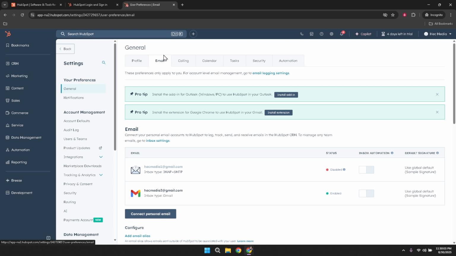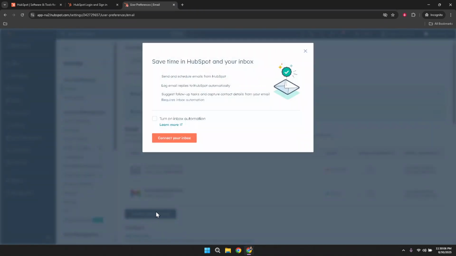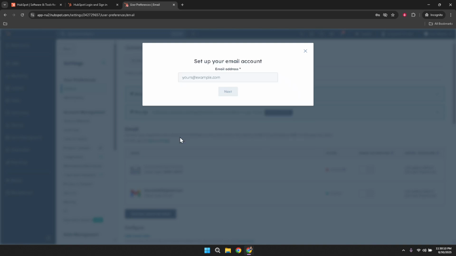Look closely, and you'll see the option to Connect Personal Email. You'll want to click on this. A prompt will appear asking you to select Connect Your Inbox, which initiates the process of linking your Gmail account directly to HubSpot. Enter your Gmail email address when prompted.